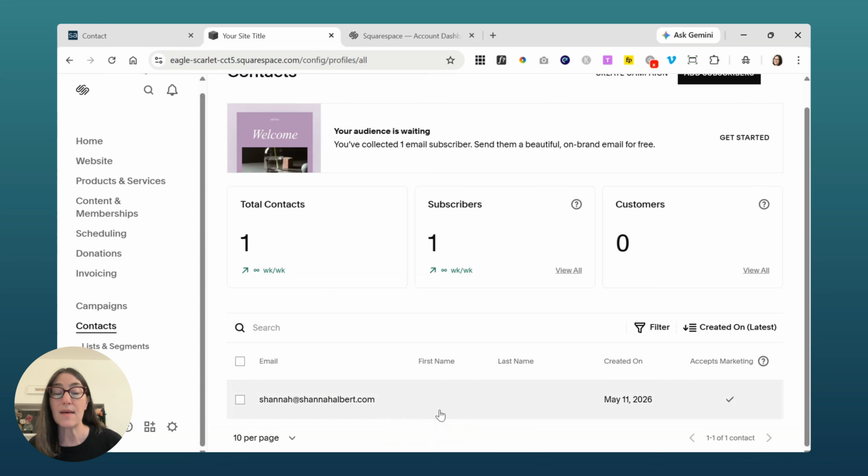And you'll see there I am, I signed up, and this checkbox means that I accept marketing. Anyone who fills out a newsletter form on your website is going to have this checked, and you need to have this checked in order to be able to send this person emails from Squarespace email campaigns. If people fill out a form on your website, you can potentially add a checkbox where they can decide if they want to join your list, but otherwise this checkbox will not be displayed.